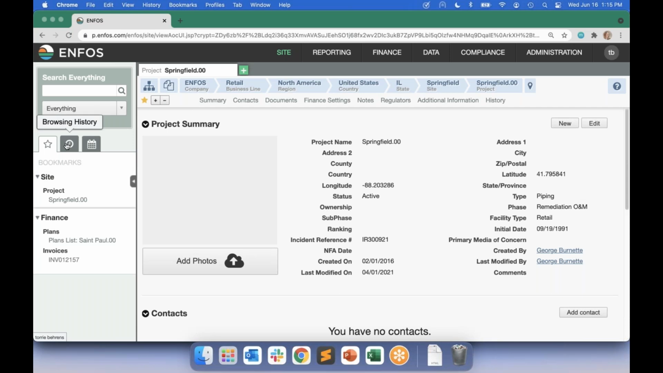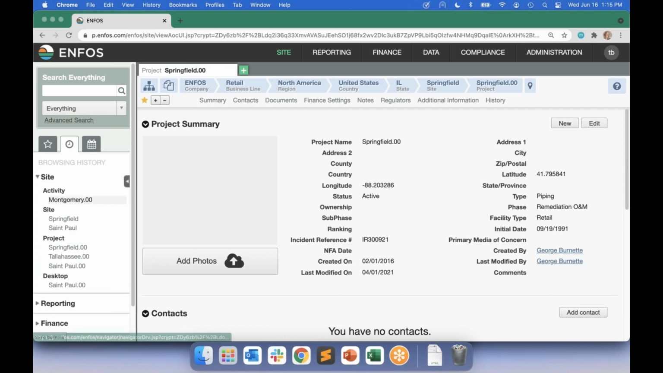All right, let's keep moving through this. Browsing history. So this is like bookmarks, but instead of actually bookmarking it, ENFOS automatically records your browsing history. Now you can see if I open my site section under my browsing history, it shows the recent sites I've been at and the different pages within ENFOS where I did that clicking.